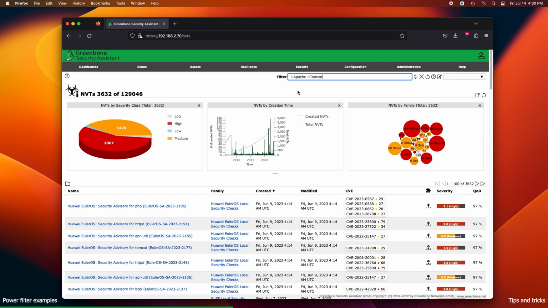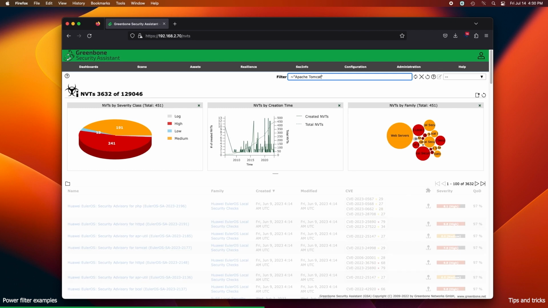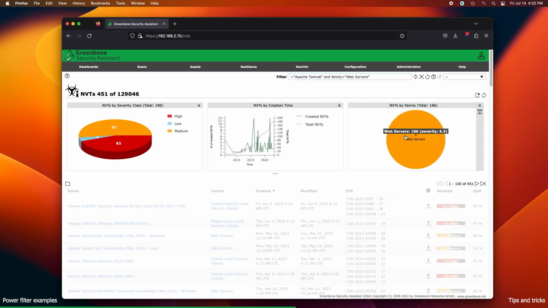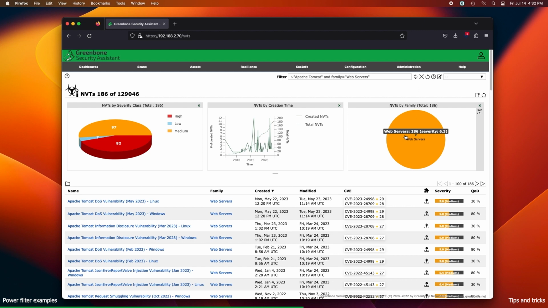To search for a multi-word string, we'll need to explicitly declare the pattern with the tilde and double quotes. That ensures our search will include the exact string Apache Tomcat. We can see the vulnerability test families in the NVTs by family chart in the top right and click on those families to adjust the filter. Let's limit our search to only the web server family. We can use the same approach and the severity chart to filter items with a critical severity of CVSS 7 and above.